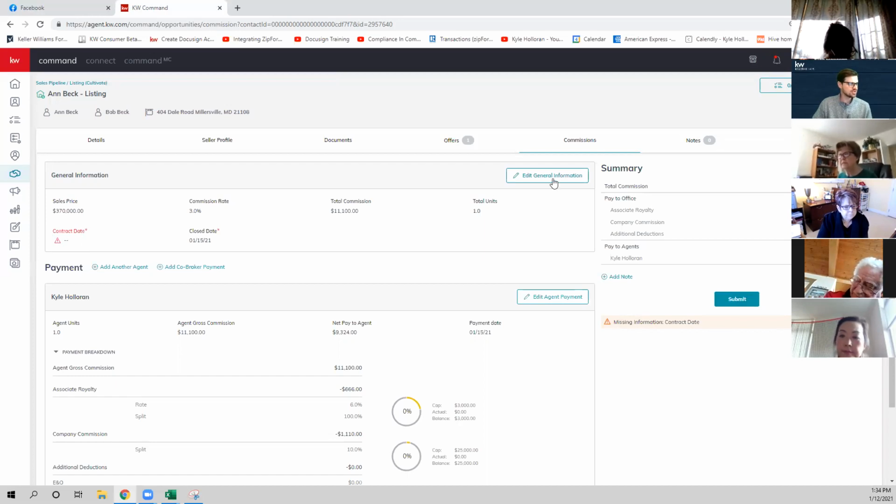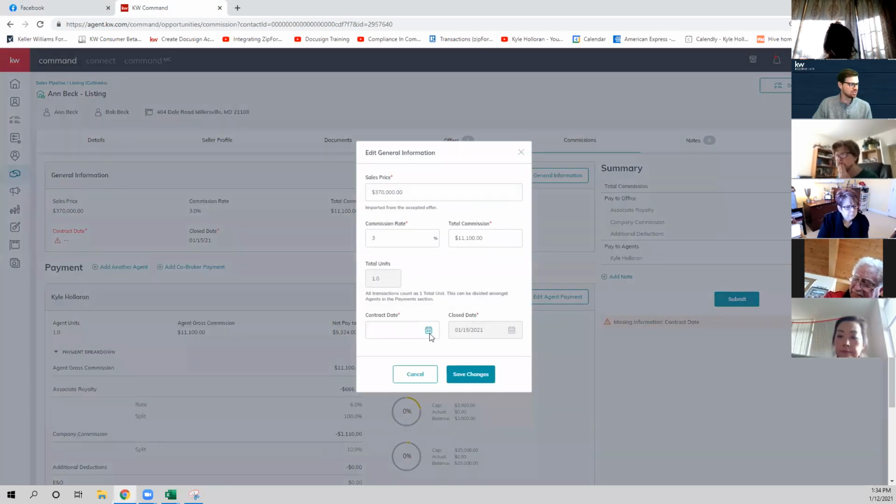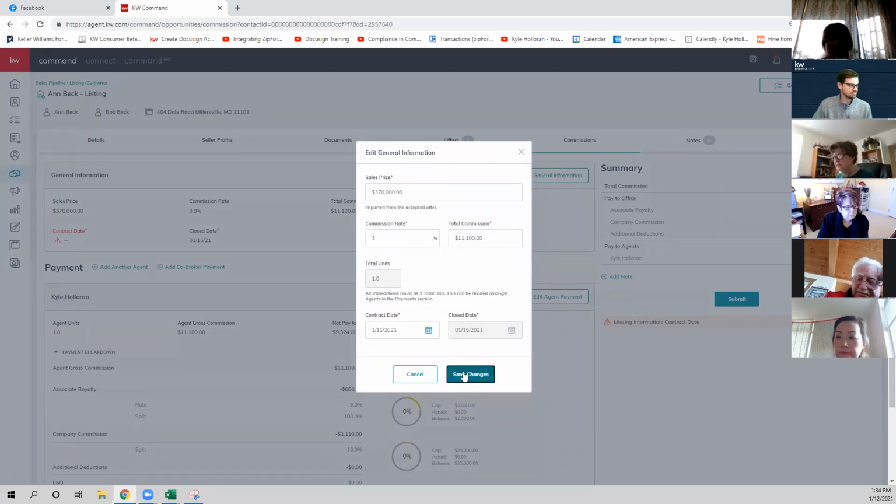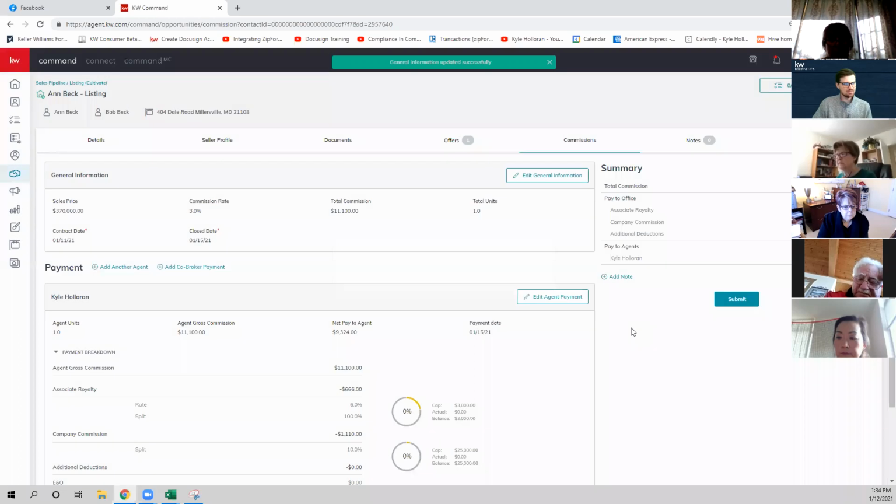So all I have to do is go ahead and just click edit general information, and I'll put in the contract date, right? So January 11th. Save changes, and that eliminates that error. Again, the other common error there, guys, is the address. And people get stuck here. Remember, that's why we put the address in when we started the class in the details section. That avoids that common error that a lot of people see.